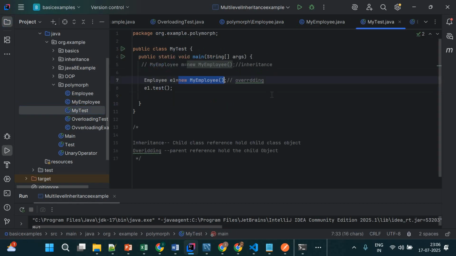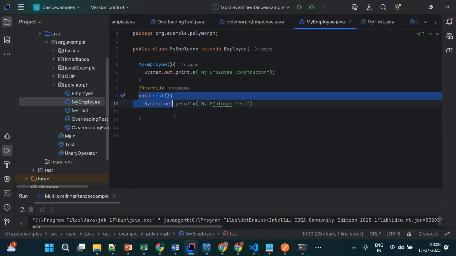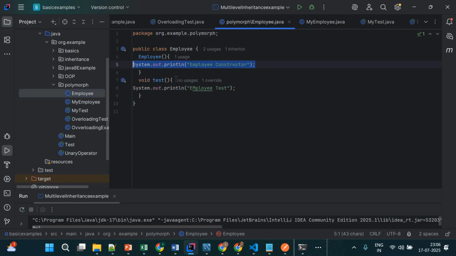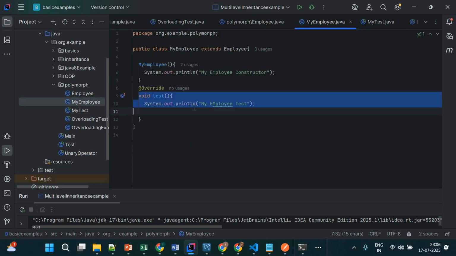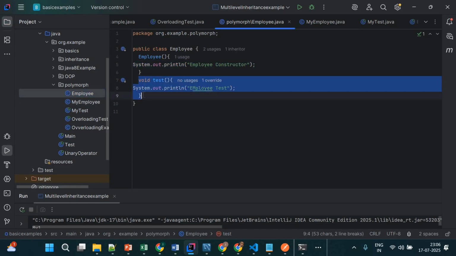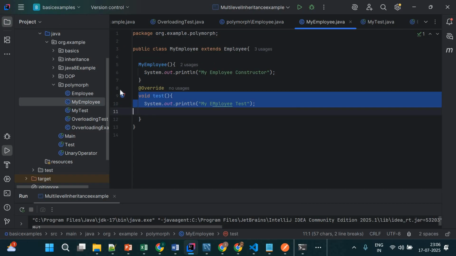After that it will go back to the main test. But in the case of e1.test, what is happening? e1 is a reference of the Employee class and it is storing the child object, so it is coming to MyEmployee, which has a test method. That means this will override the parent's Employee test. So the output will be MyEmployee test only. It will not display Employee test because this method will be overridden by the method of the child's test. Now let me run this.